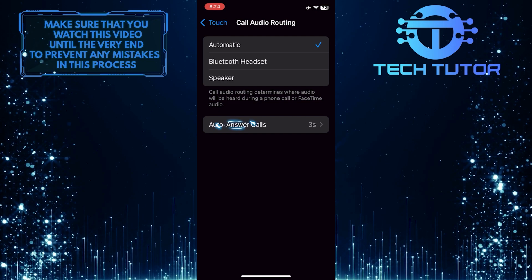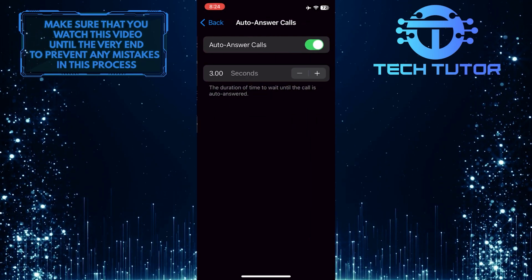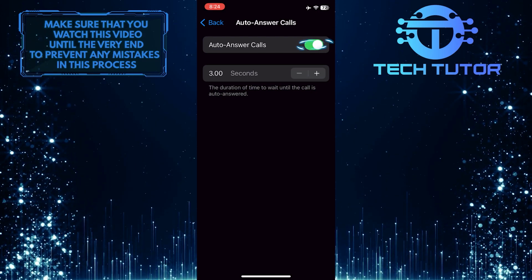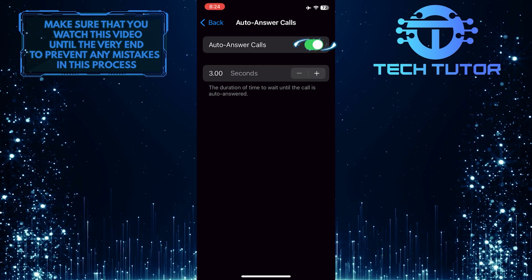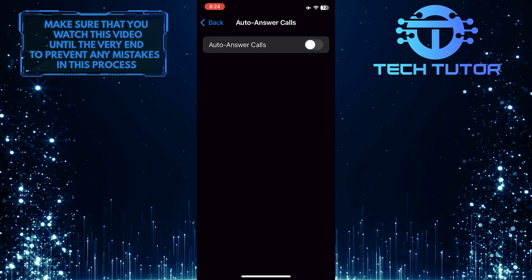And then tap, Auto Answer Calls. To turn off auto answer calls on your iPhone, simply toggle off this switch over here. So that wraps up this tutorial.